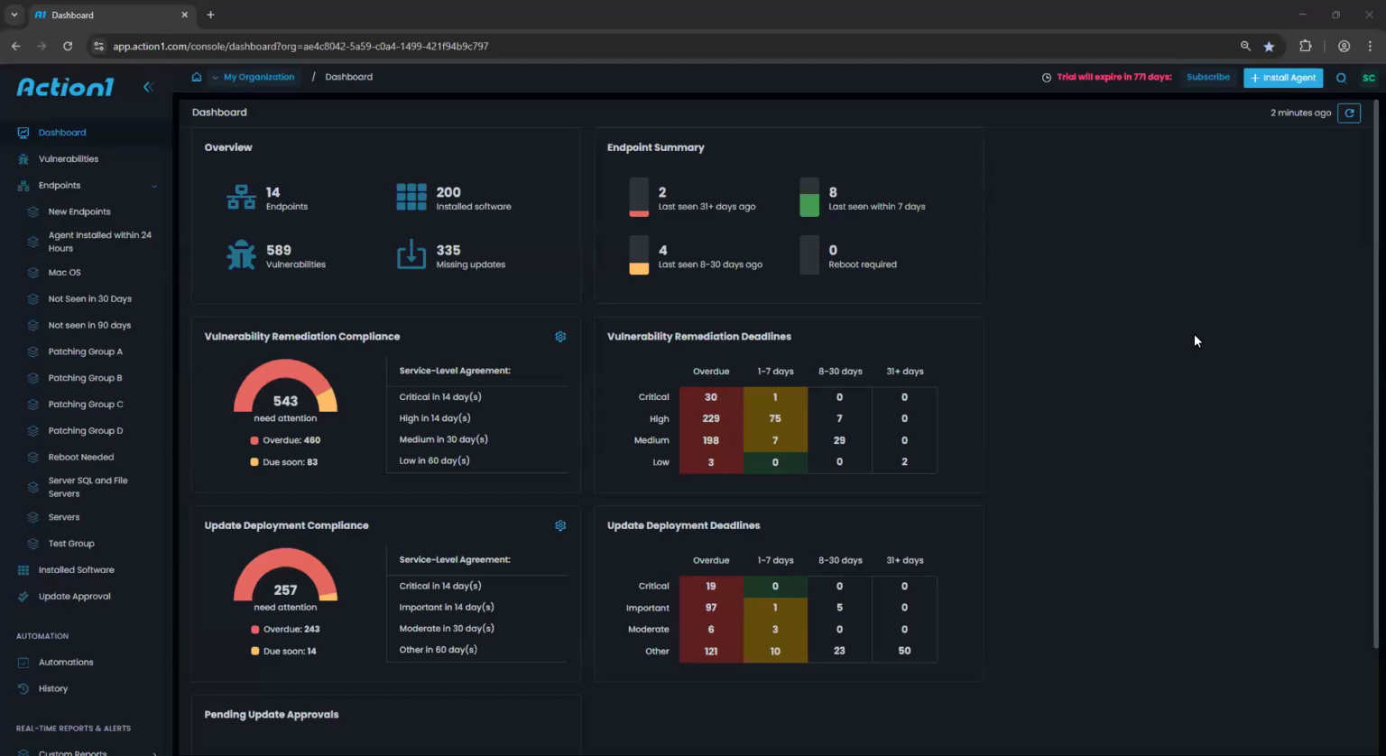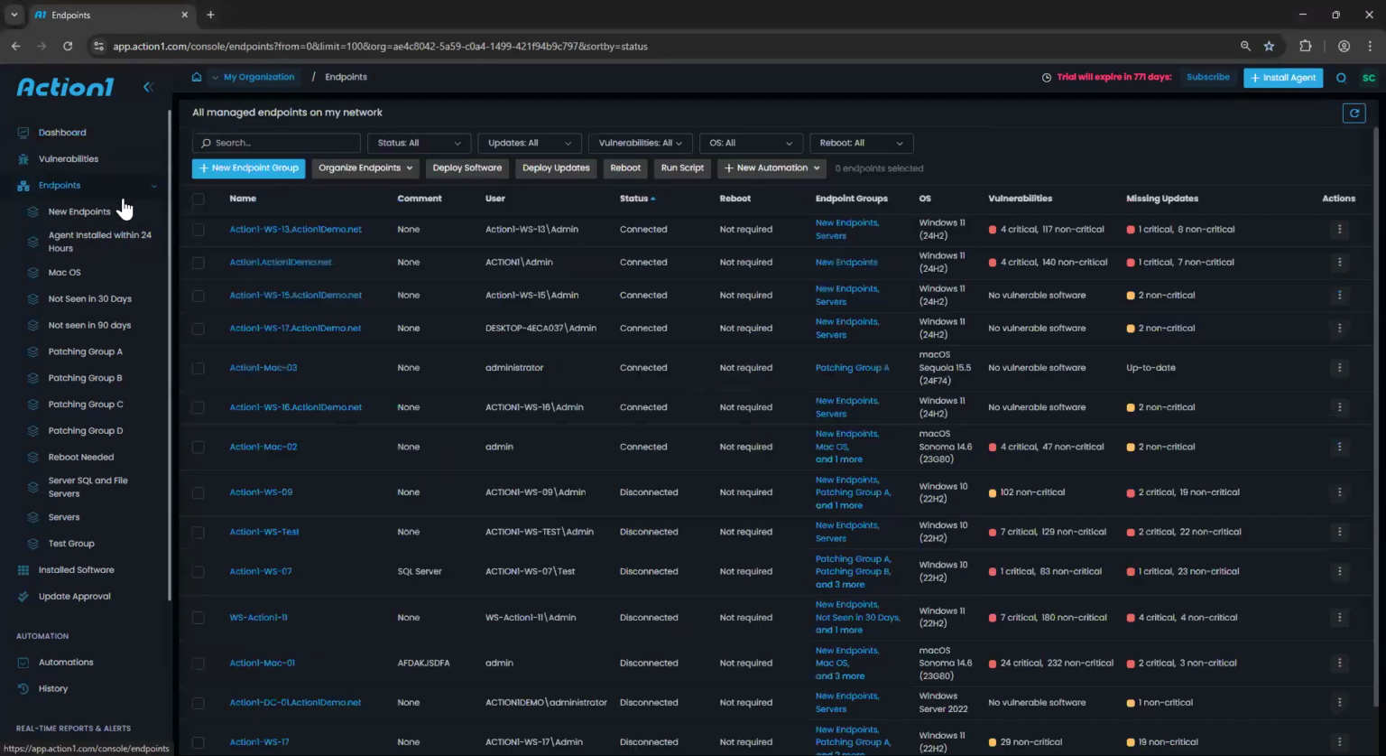Welcome to Action 1. Today, we're going to be going over how you can use Action 1 to automate your Windows updates. So this way you're able to deploy out your updates faster and more consistently. And as such, we should see the number of missing updates that you have in your environment go down quite considerably.